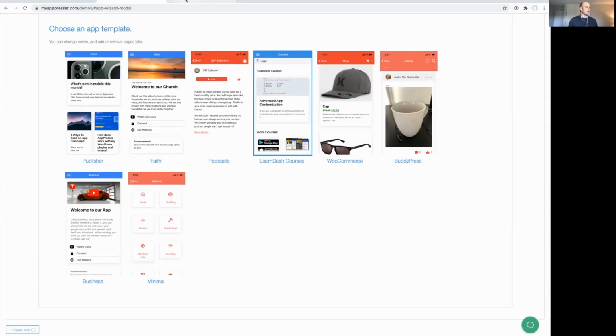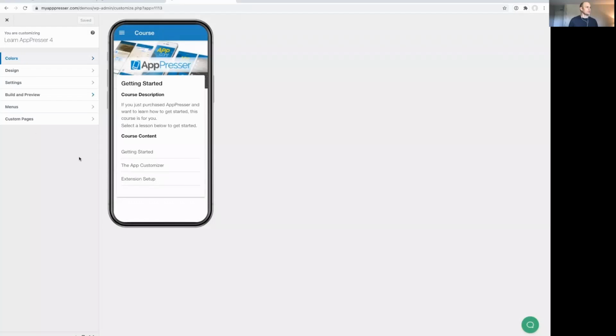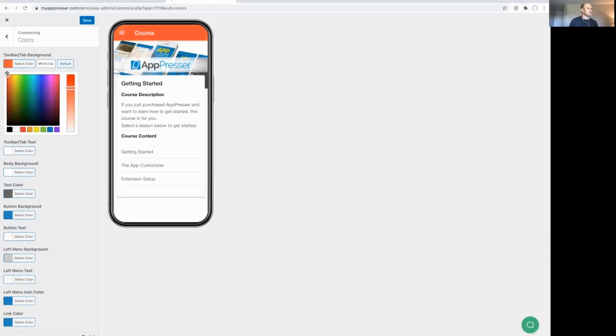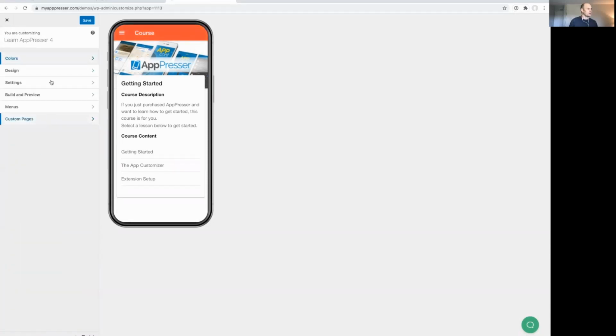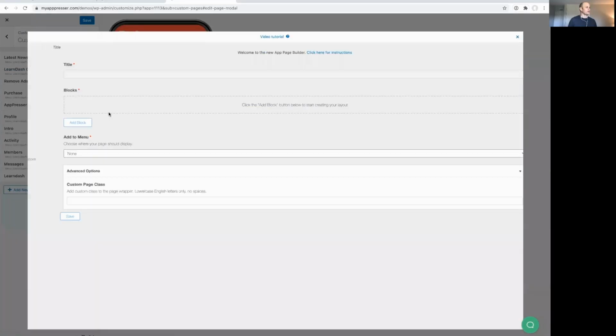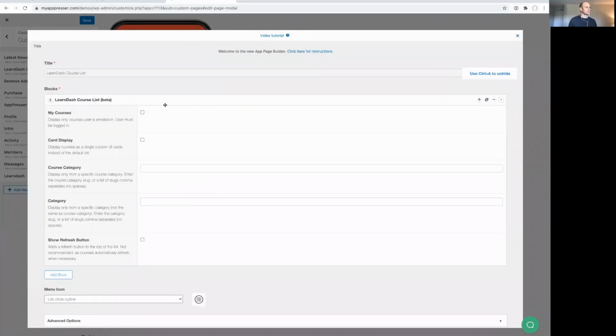And then after that's done, you're going to be shown the app customizer like this. What you can do in the app customizer is change the colors, add your branding, like you can add a logo, and then you can actually change around the pages. So in my case here, we have a visual, kind of block-based page builder. So I have my course list here.